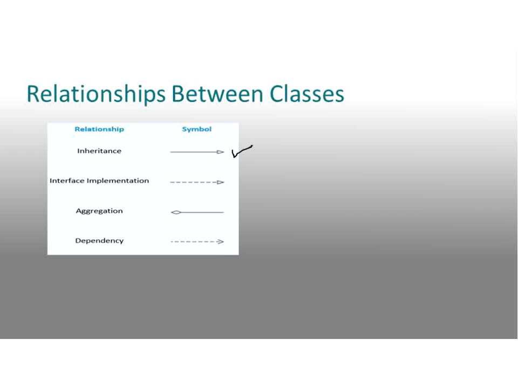So suppose we have two blocks, and you have this symbol between these two blocks. It will show that this is an inheritance relationship. Similarly, if you want to show interface implementation, in that case, use a dotted line and a triangle at the top. So it will show an interface relationship.